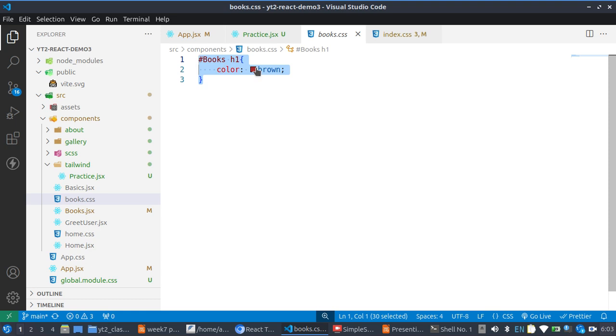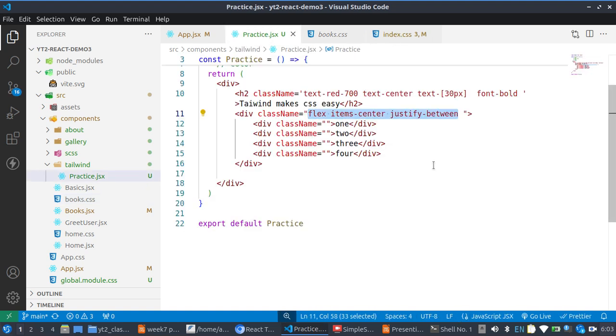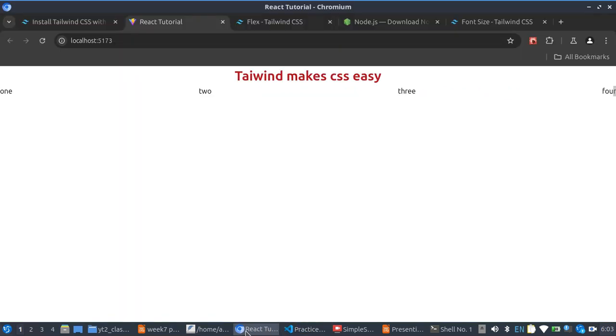So if we want to add a color, there is a class for that. If we want to add maybe a background color, there's a class for that. If we want to add a font size, there's a class for that. So that way you will not worry much about writing the actual CSS, but just using classes. So that is what we are doing here. So if I do this now, I'm going to have this.